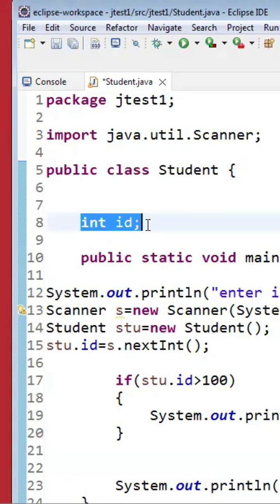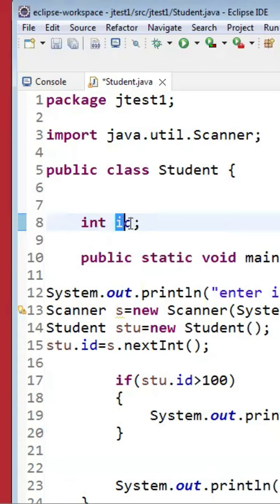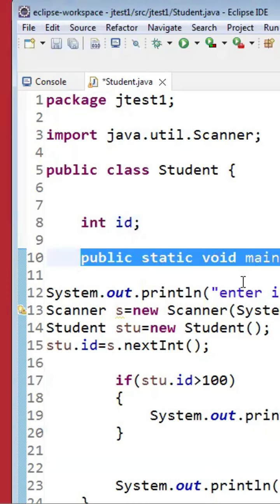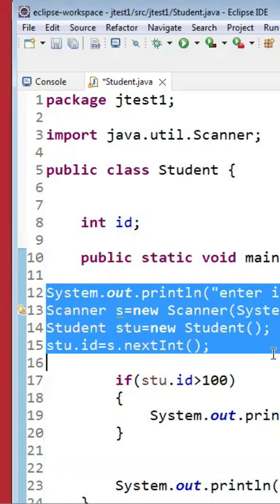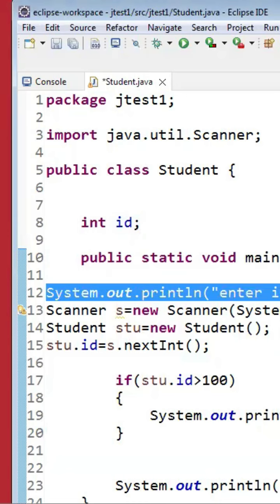And within the class, we have a declaration for id variable, that is we have declared id variable of type integer. Then we have the main method, which is starting point of execution, and inside the main method we have written some statements where the first statement will print a message for user to enter id, that is enter id message will be printed on output screen.